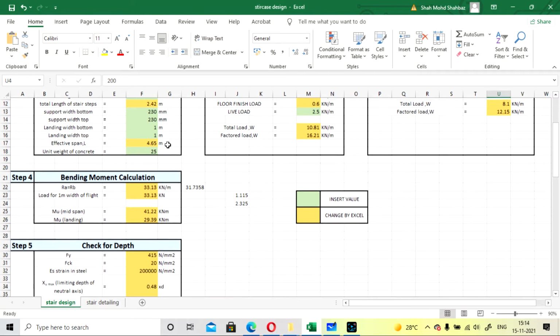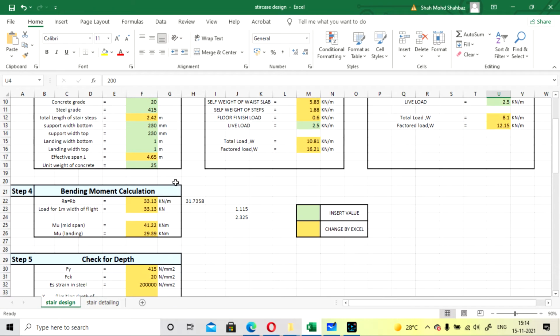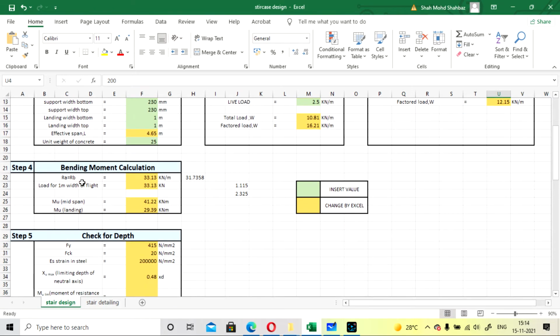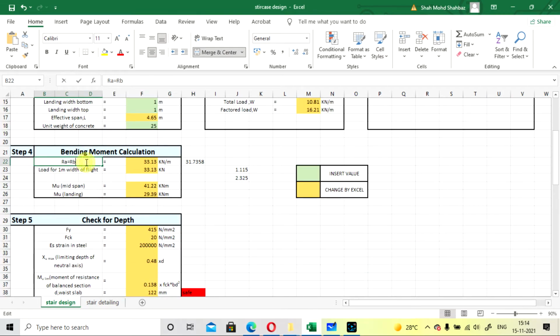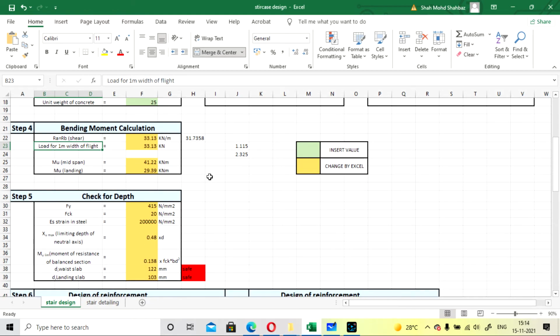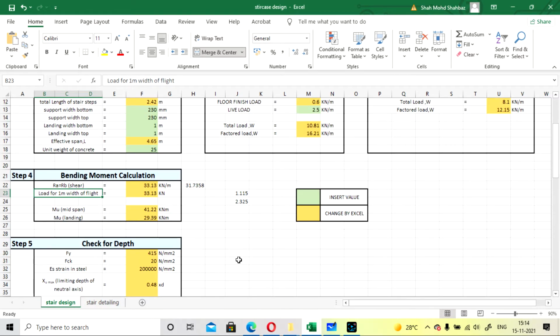Now Excel will calculate the bending moment and the reactions RA and RB, that is the shear. It will come as 33.13. Moment at mid span will come as 41.22, and for landing it will come as 29.32. You don't have to do anything here.